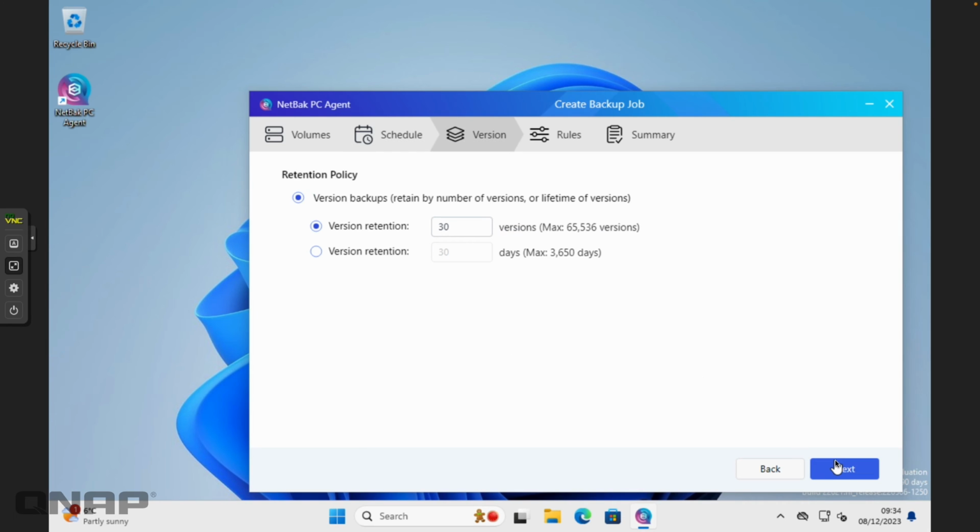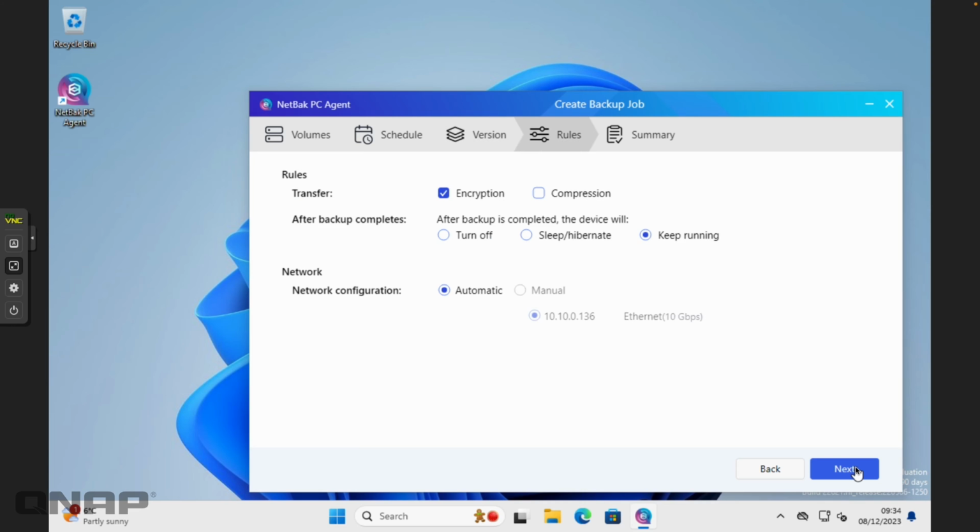So we're going to click Next. Versioning, so you can choose either version retention, number of days they're kept, or a number of versions. I'm going to leave it on number of versions, that's fine for me. And you've also got some rules whether you want encryption, compression. When the backup completes, does the machine turn off? Does it go to sleep, or do you just leave it running? I'm going to leave it running for this one.